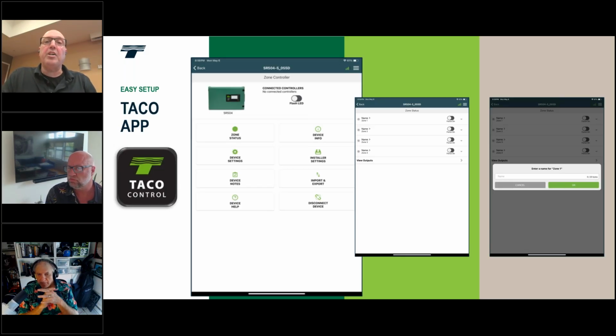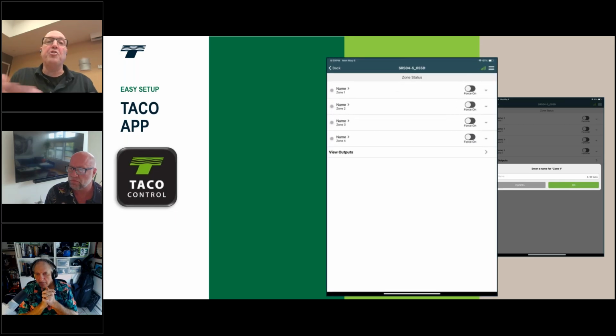All right, so if I were to click on zone status, here's your next tab. You can see you can name the zones. Right now, they're just all named zone 1, zone 2. Zone 1 could be your indirect. But here's the one thing I love about the SR panel here.